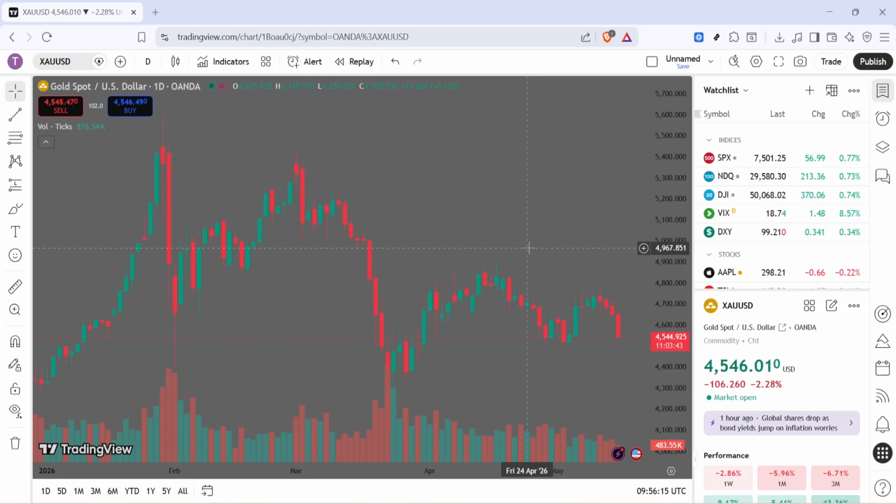If you don't immediately spot the chart type icon, remember it lives in the top toolbar on the chart itself. On smaller screens, the same control may be represented by a simplified icon, but the process is identical. Open the chart type menu and choose Candles.